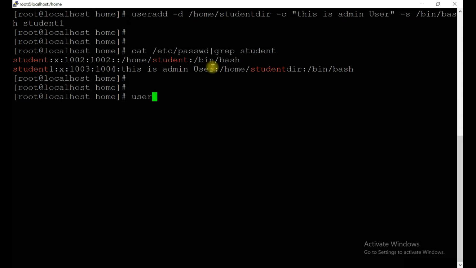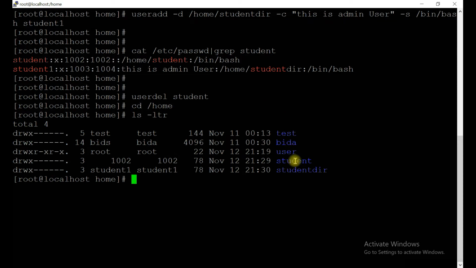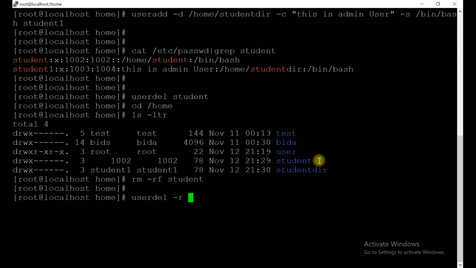Let's delete the user: userdel and then the student name. Let's see if the home directory is created or deleted or not. Student, no, it's not deleted. Okay, so you need to go and manually remove this directory. Now let's do userdel -r and the student 1 name.